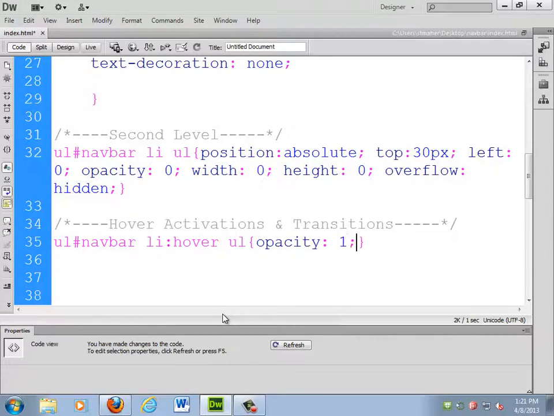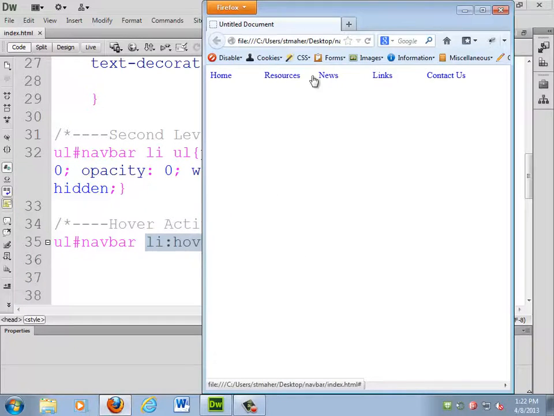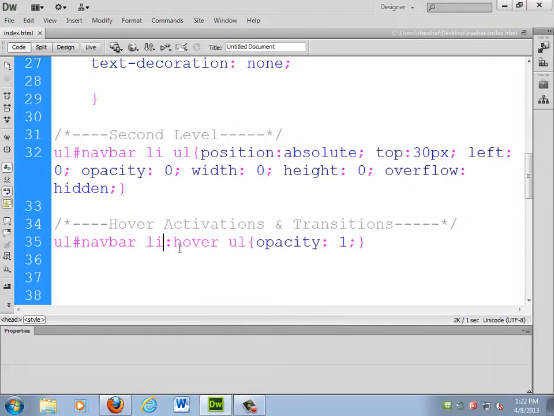changes the opacity. So the way you have to think of this is, I want my unordered lists to reappear when something higher up in its hierarchy gets a hover state. It's a little weird, but I think this is even enough to demonstrate it. Ooh, maybe not. Did I save it?